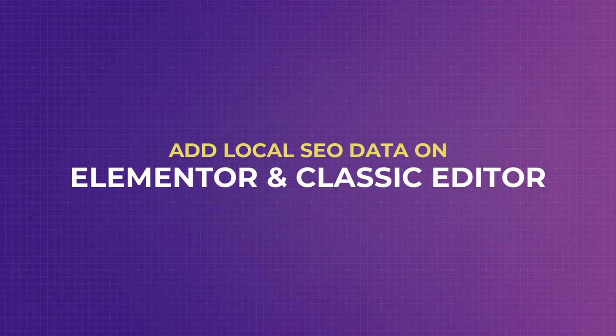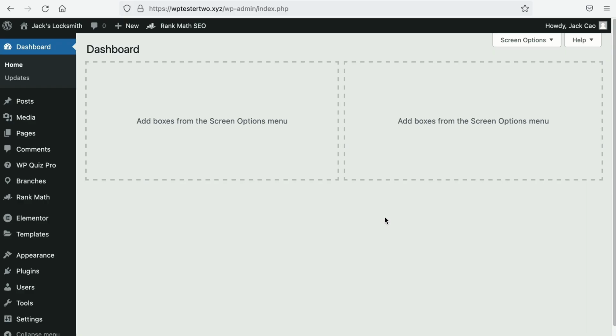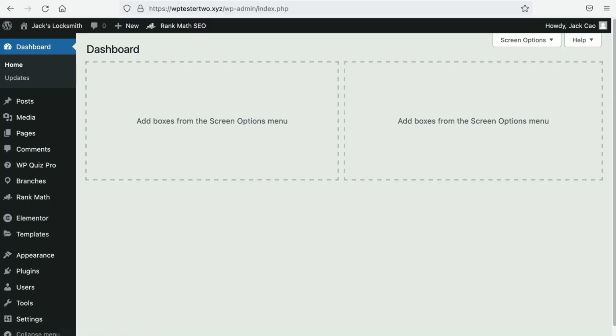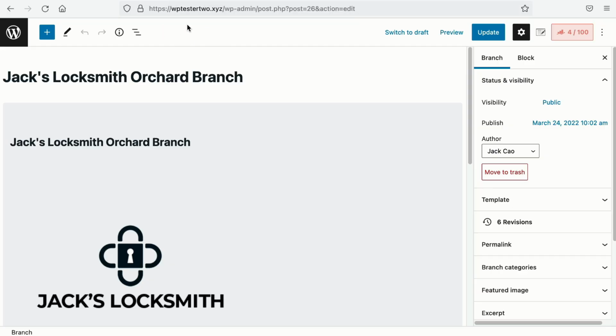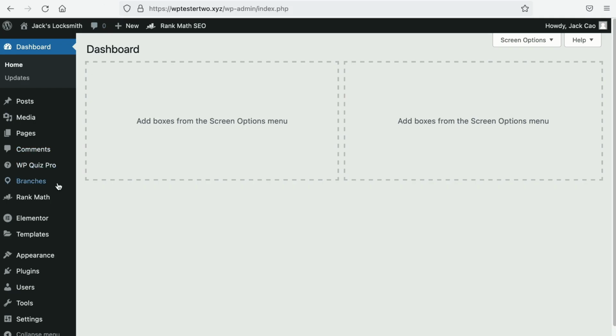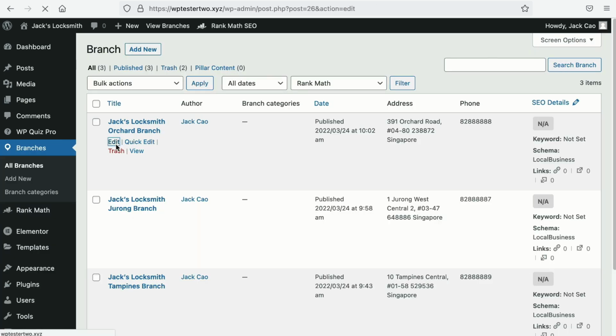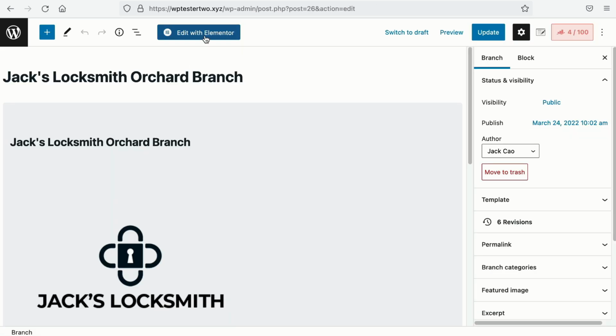If you're using Elementor or the classic editor, whatever we have shared with you regarding the local business block settings can be applied and displayed as well. Let's talk about Elementor first. By default, Elementor is not activated on the local pages. So you need to go to Elementor settings and activate Elementor on the local post type. In my case, it is branch, as I've changed the label of the post type. As you save changes and go to one of the location pages, you will see the option to edit the page with Elementor.